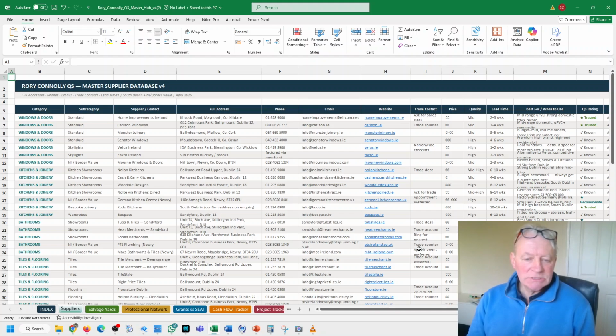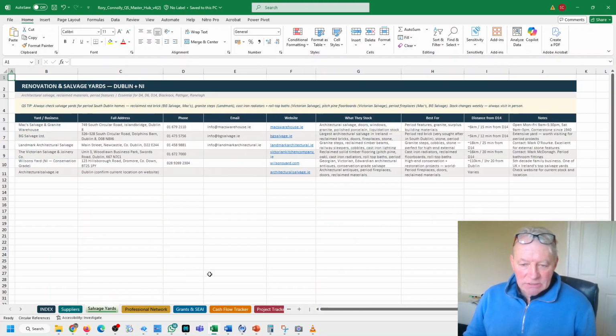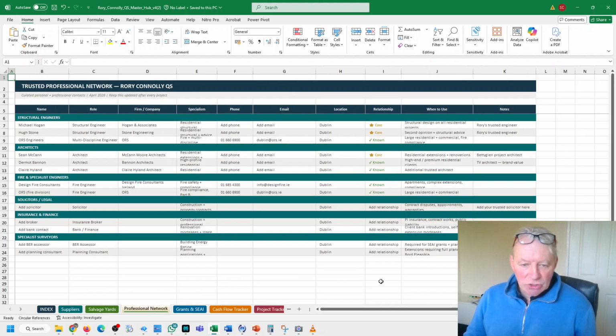So this is not nominated, but these are well recognized, and a lot of these people we've worked with before. Then there are some salvage yards. Then there are professionals. There are certain professionals that I deal with and work with, and you can see here I've added in construction ones. I've already added them in.